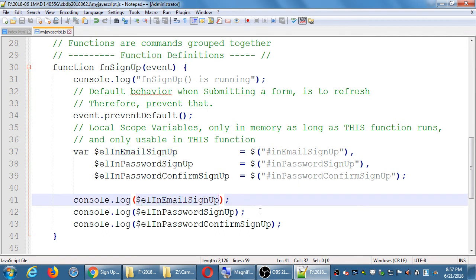It has what was typed into it. It has what the font was. It has what the size of the font was. It has what color was typed into it. So specifically, then, we say .val, open close parentheses. Give me the value of what was typed into this box.